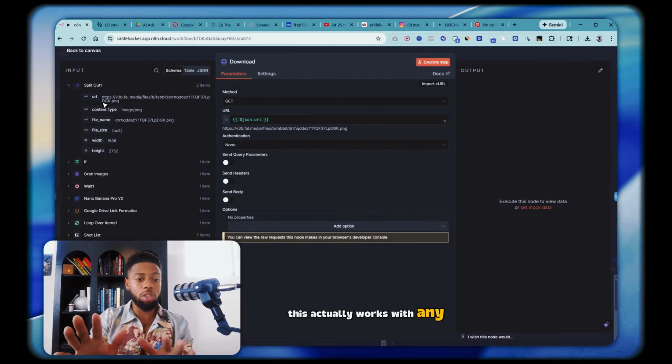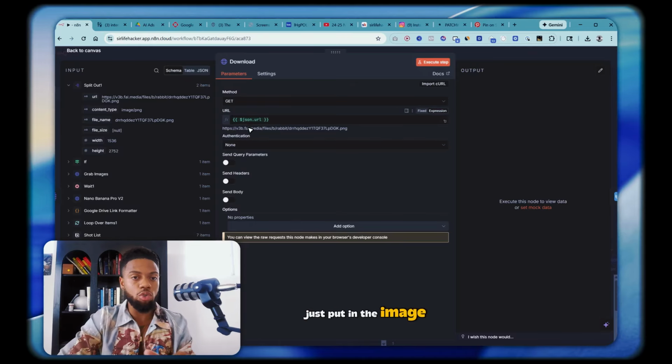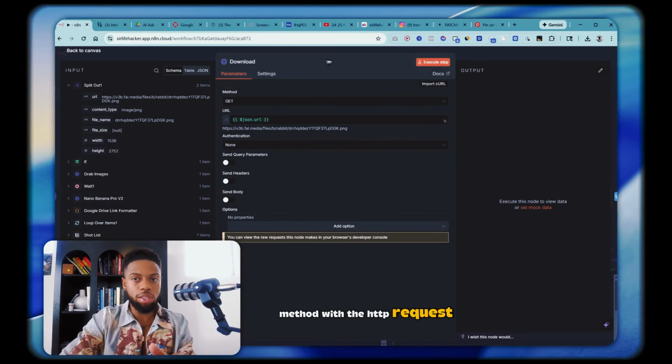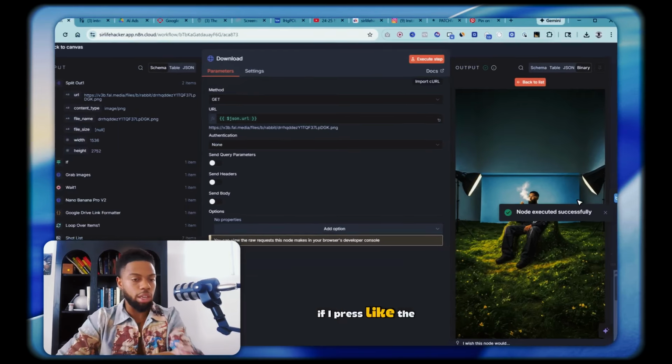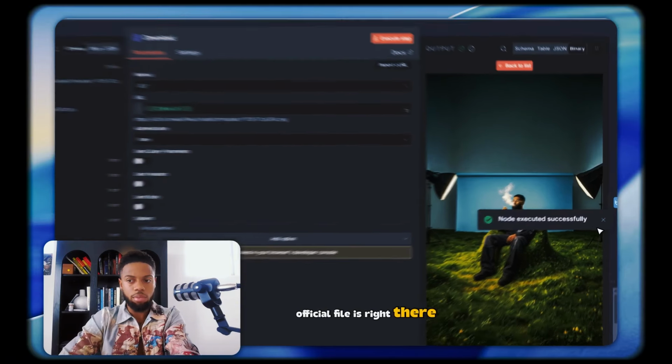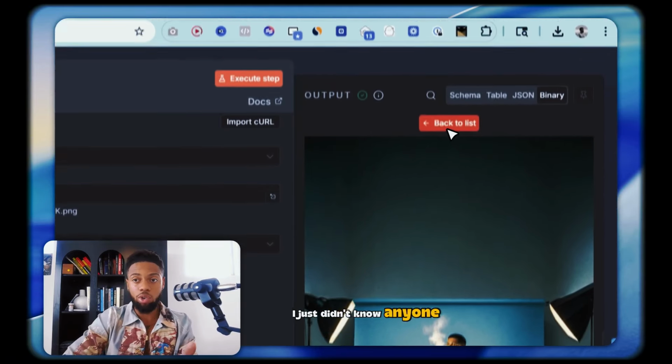This actually works with any image too, by the way. If you just put in the image URL and use a GET method with the HTTP request, it'll give you the binary download file. Like, look, if I press here, the official file is right there. That was just crazy to me. I just didn't know n8n could do that until recently.